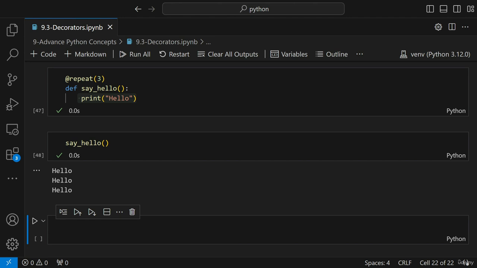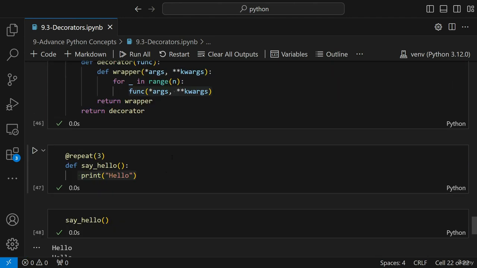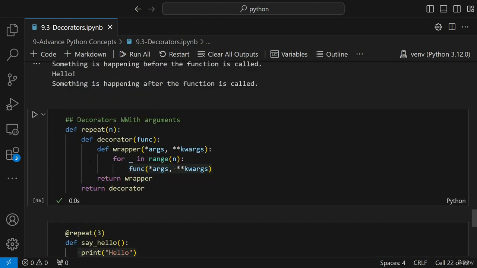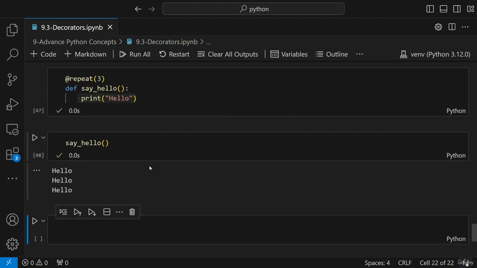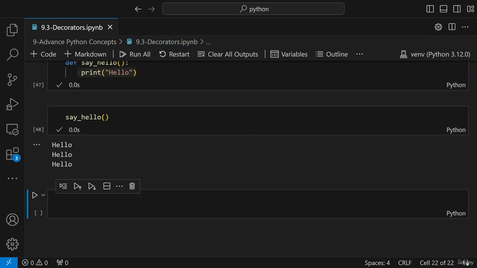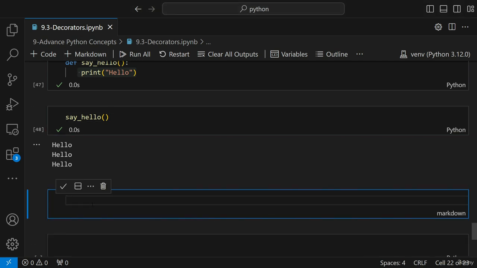Now, decorators are something very advanced. You can specifically use this for multiple purposes. And as we go ahead, we'll be seeing multiple examples when we discuss different projects, right? So I hope you are able to understand this video.